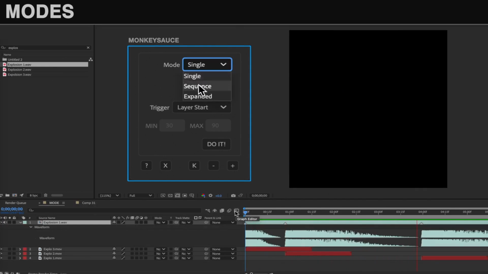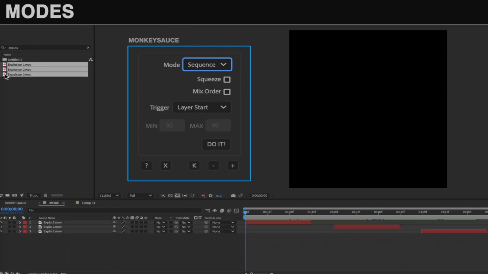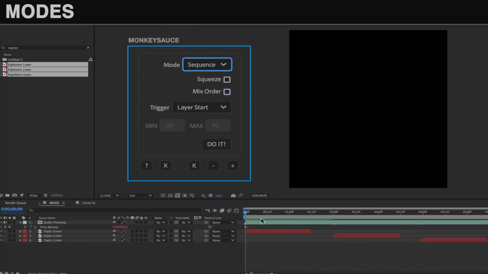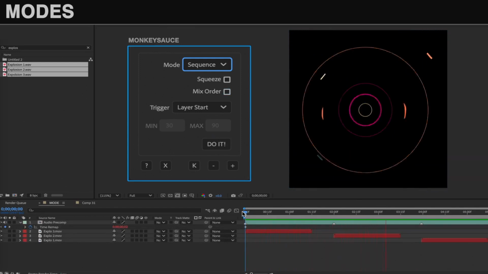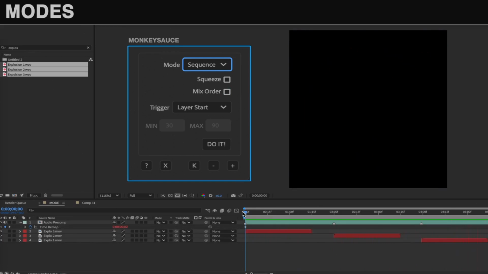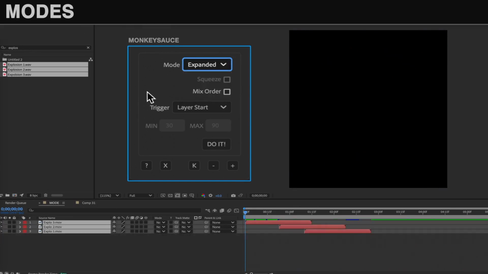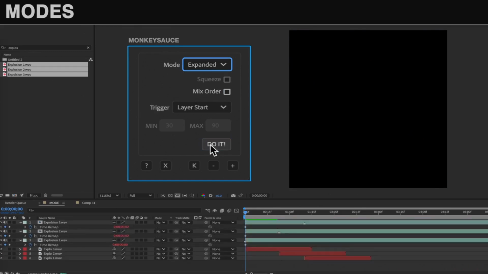The next mode is sequence. This will combine multiple audio files into one pre-comp and sequence them. Every marker on that layer will trigger the next sound effect in the sequence unless mix order is active, in which case it'll randomize the order of the sound effects. Lastly, there's expanded. This was designed to maintain the integrity of the individual sound effects even with tightly spaced markers. Think of this as sequence, but exploded into individual layers so there's no clipping or need to speed them up.